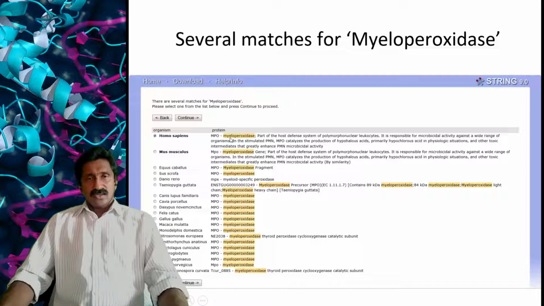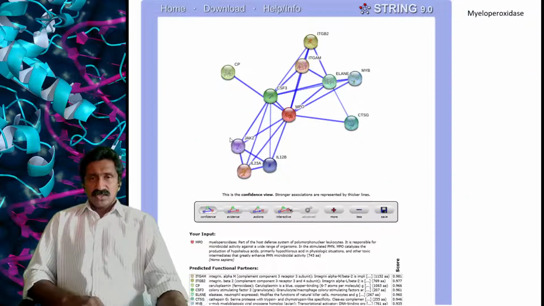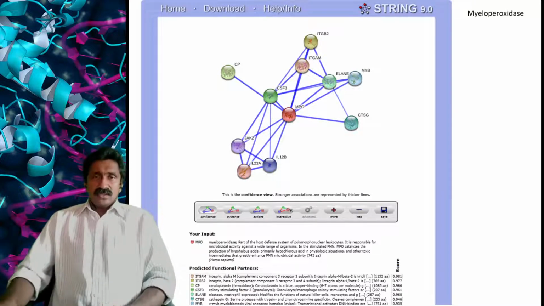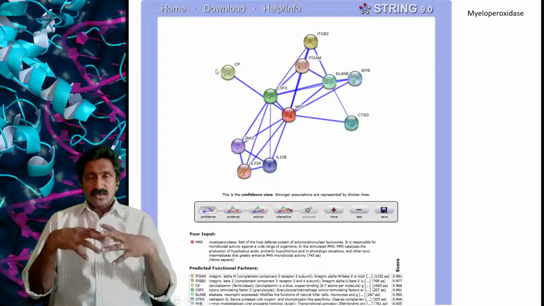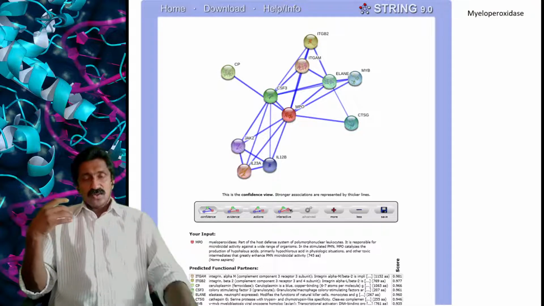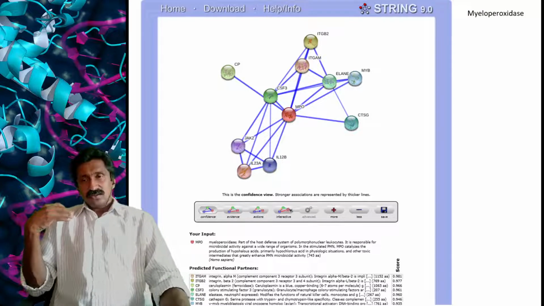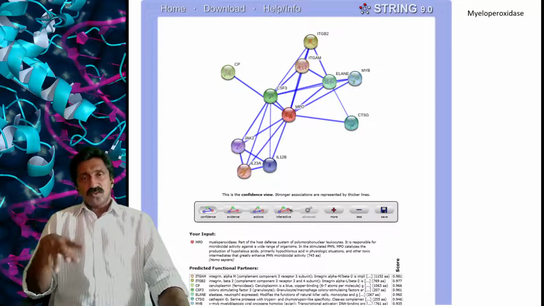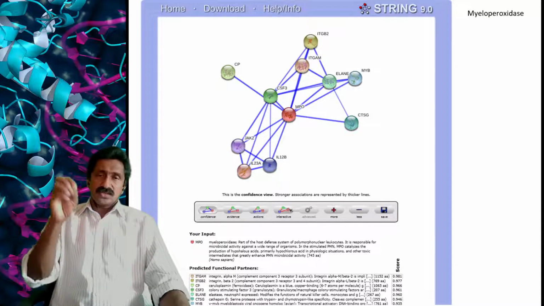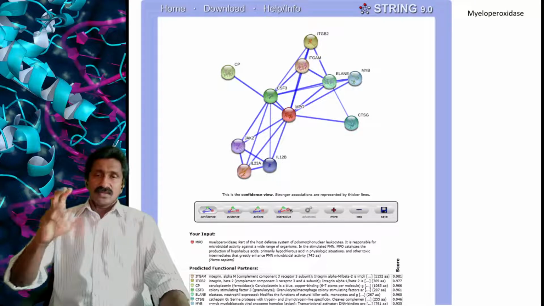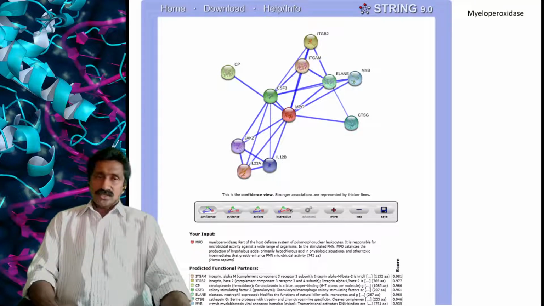I have clicked on myeloperoxidase from Homo sapiens, and if you select any of them, then MPO is positioned at the center. All other related proteins which may have interactions are shown, and it also predicts the interactions. So all proteins with known or predicted interactions will be shown, along with their interconnections. Which protein is interacting with which protein will be shown with a graphical representation in the STRING database.